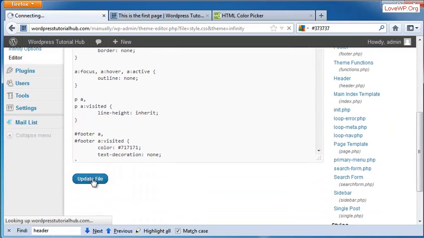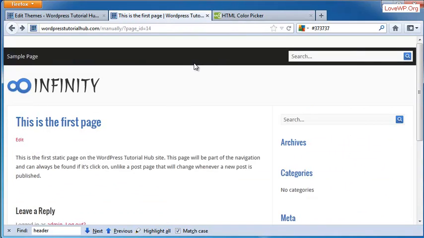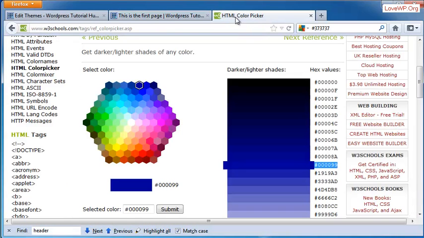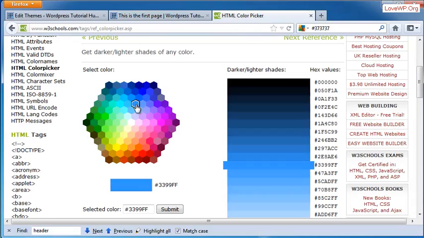And I'm going to go down and click Update File. I'm going to go back into my page and I'm going to refresh it so it will put into effect those changes that I just made. And now you can see when I hover that it turns dark blue. So let's go ahead and pick a color for pages that I've already been to, and I'm going to pick a lighter blue for this one.